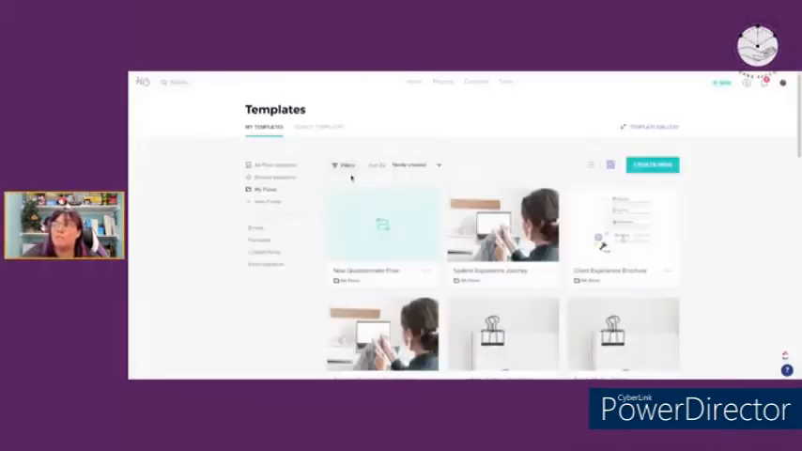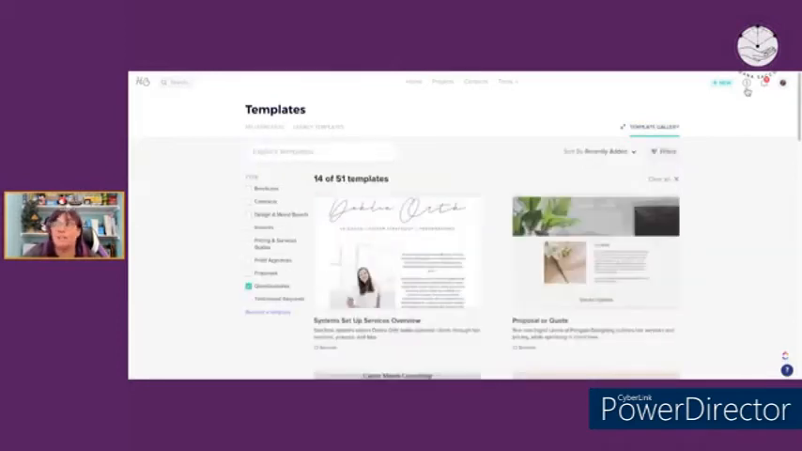So instead of just clicking create a new one, what I want you to do is go up and click Template Gallery. I know they have them. I've already gone over here and clicked questionnaires because that's what I wanted to do, and you can go through.